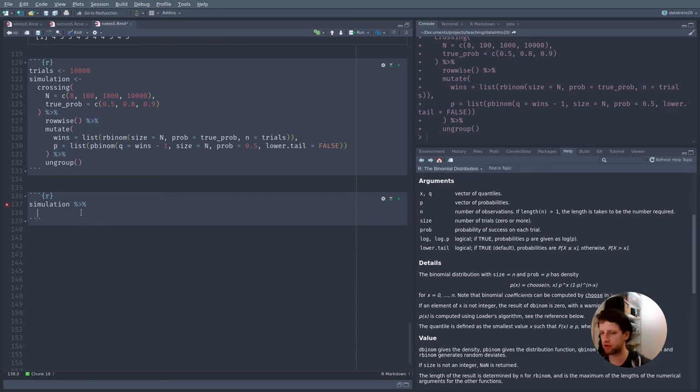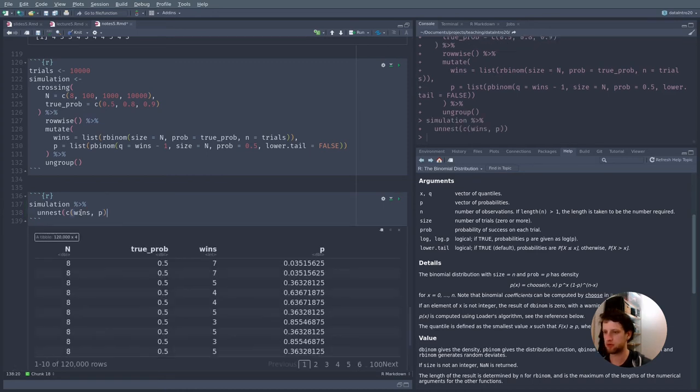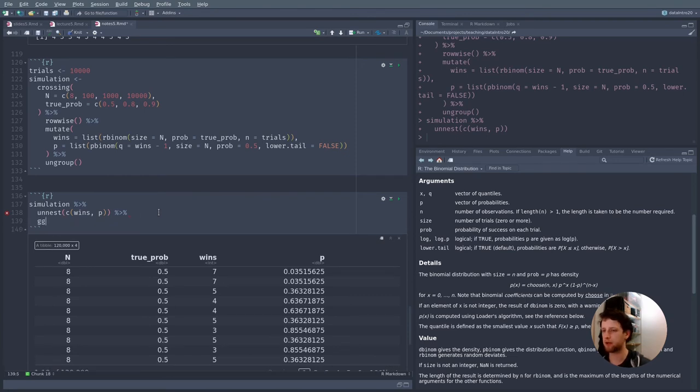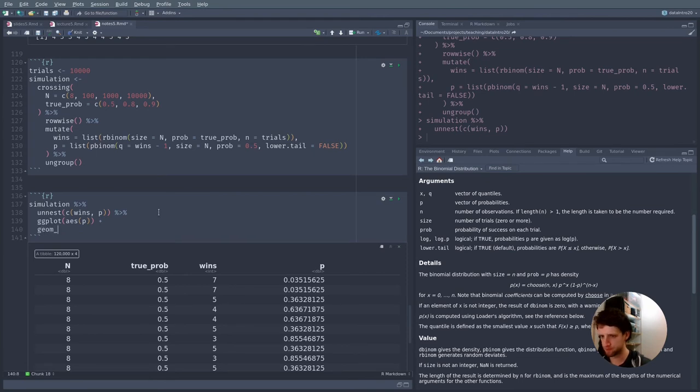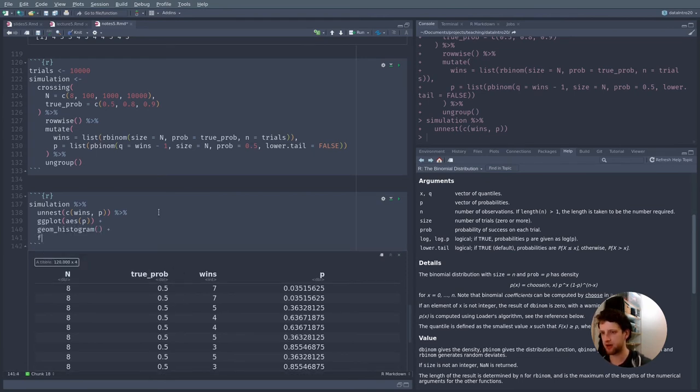Let's use ggplot again to visualize this. First, we unnest the wins and p-values. Now we get this really long format. And then we can use ggplot in here. I want the distribution of p-values, actually. Not the number of wins, but the distribution of p-values in this example. And then I use geom_histogram and facet by the true probability that we used. And also by n.